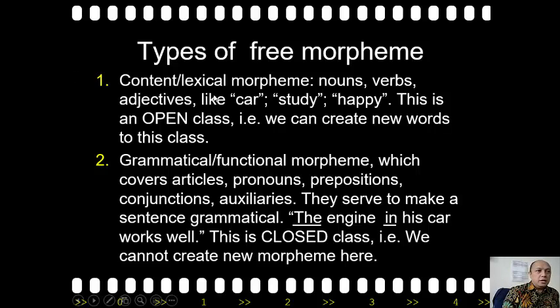Now, free morpheme is divided into several types, at least two types. The first one is the content or lexical morpheme. This covers nouns, verbs, adjectives like car, study, happy. This is noun, verb, adjective.